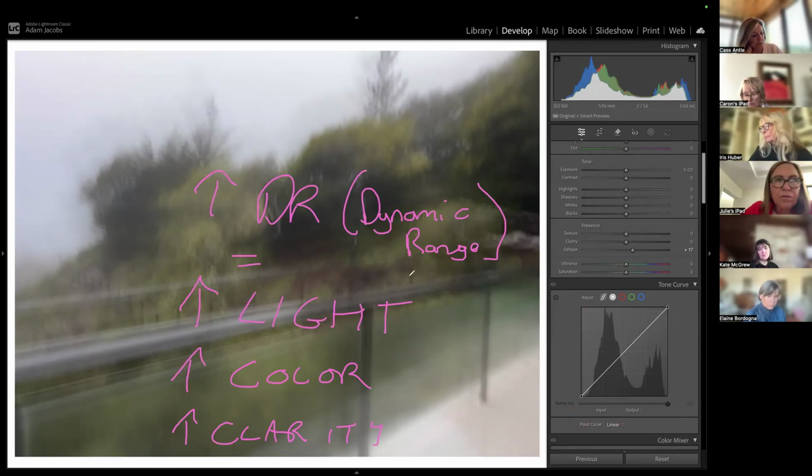So the more dynamic range we see, generally the more three-dimensional our photos look. For want of a better word, it helps them pop off the screen or pop off the page. It's going to make them more eye-catching. And by far and away, the most advantageous way to do it is by using this thing called the tone curve. So the question is, what do we do with it?